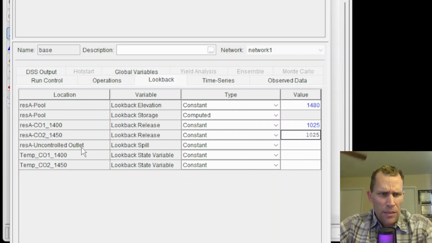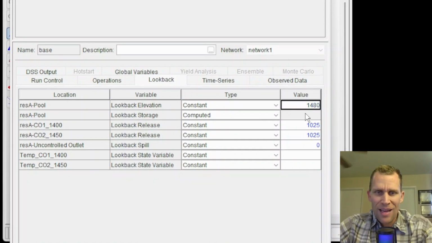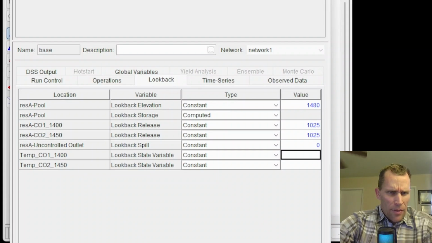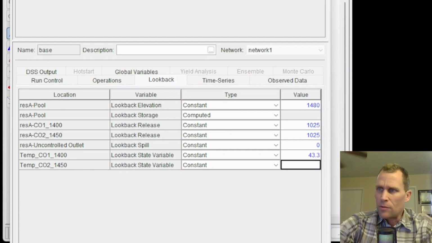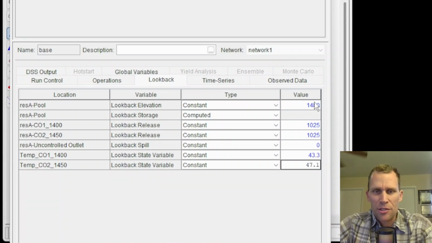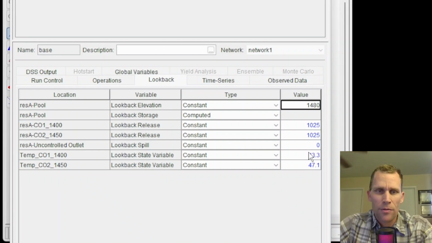And then after that, we need to specify the uncontrolled outlet. That'll be 0 because there's 10 feet of freeboard at 1480. So no flow there. And then finally, the initial water temperature for these two outlets. The CO1 is going to be 43.3, and then CO2 is going to be 47.1. And that's just based on all the other functions in 1480 and January 1st.